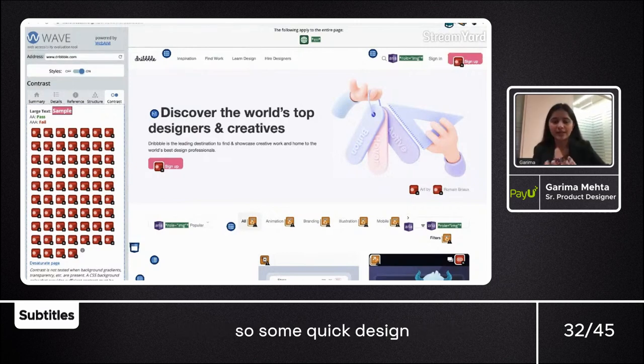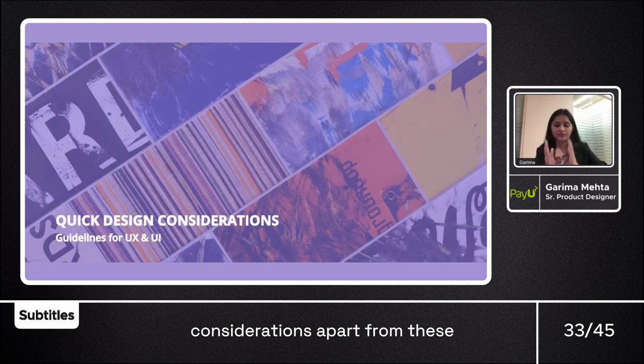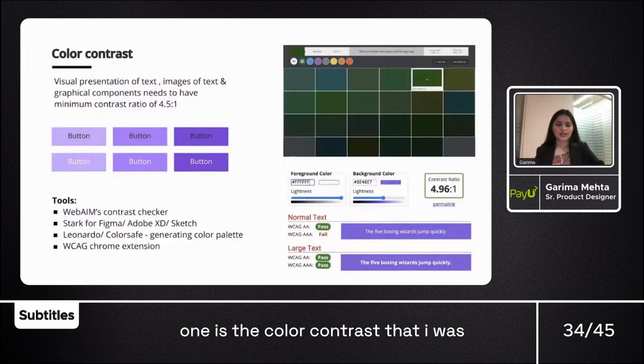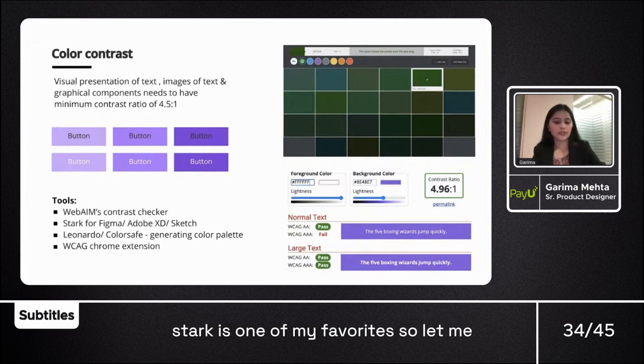Some quick design considerations apart from these. One is the color contrast that I was talking about. Here are some of the important tools that you can use. Color contrast says that for graphical elements like icons and text, you need to have some kind of a ratio that gives people enough readability. Again, there are a lot of Figma tools that you can use. Stark is one of my favorites. Let me just show you.